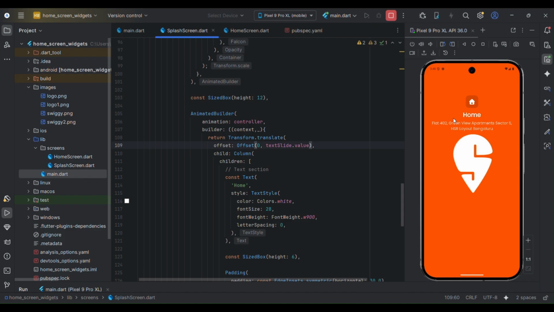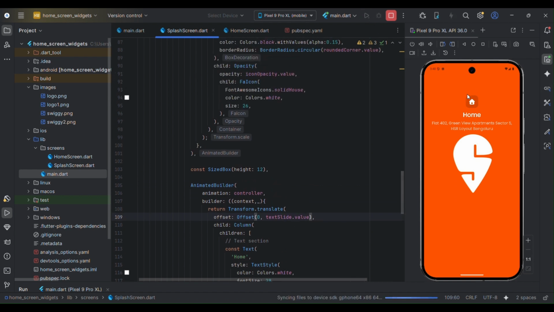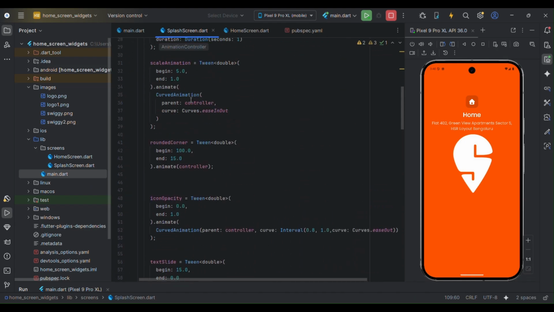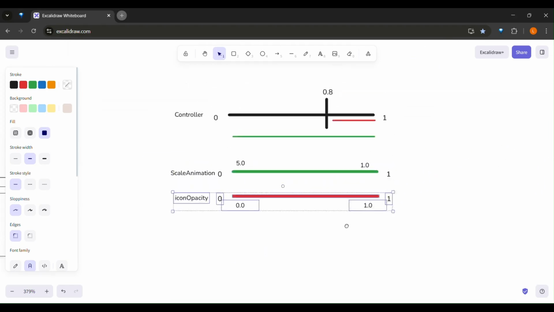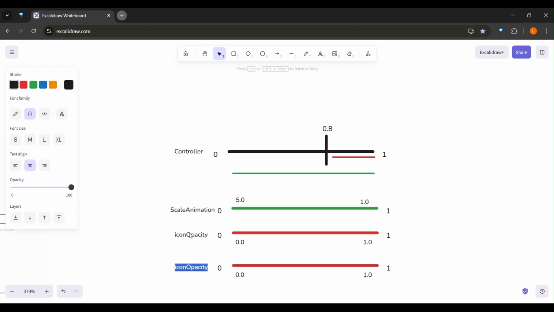If I reload it, the text has to come from the bottom. See, it should come from the bottom. But the thing is, it is coming too early. Observe it properly. It is coming at the moment of zooming, when it is scaling, this animation, this background, it is coming in that way only. If I just go back and explain here, right now we have this, right? We have one more animation. I'll just create one more layout that is called text slide.